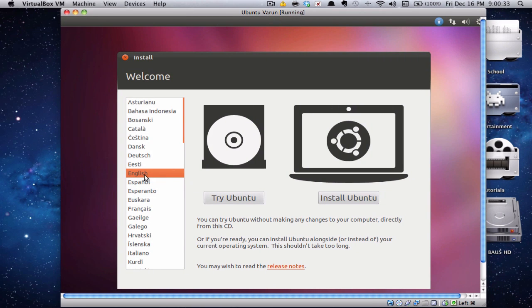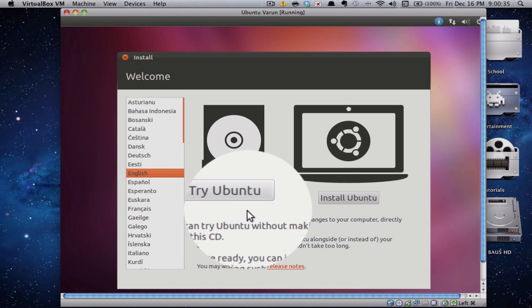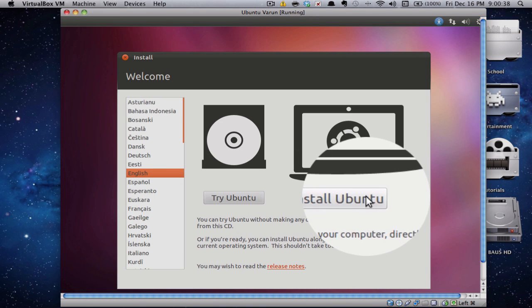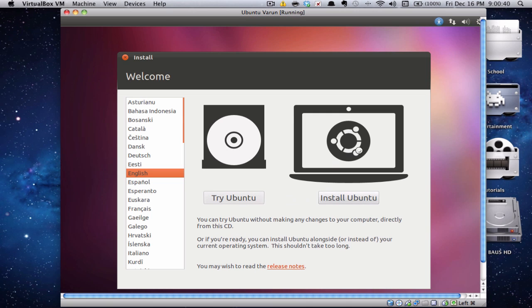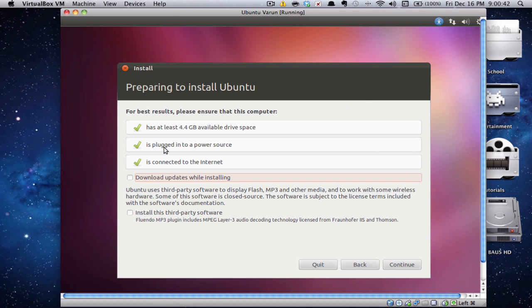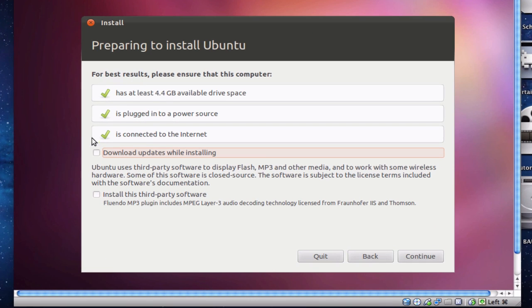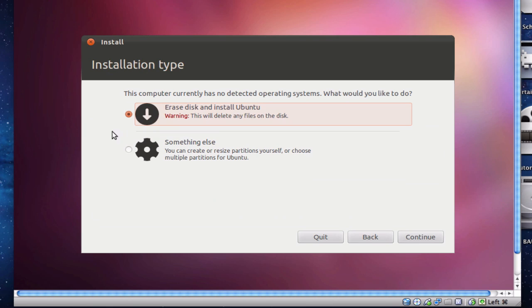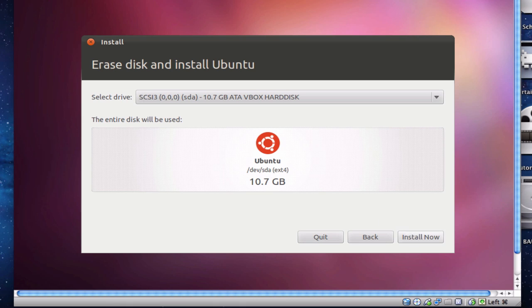But anyways, now over here, choose English or whatever language you desire. And you want to click here on Install Ubuntu. Don't click on Try, click on Install. And you have all these options. I recommend ticking these two checkboxes right here: download updates while installing and install this third-party software. Click on continue. All right, so this part, just tick this, erase disk and install Ubuntu. Click on continue.